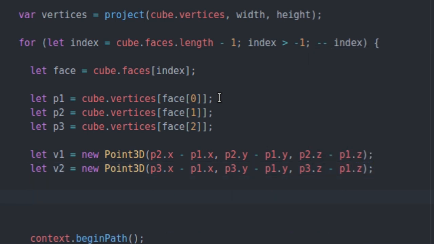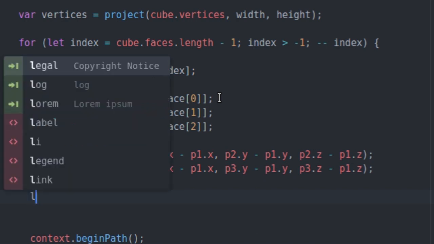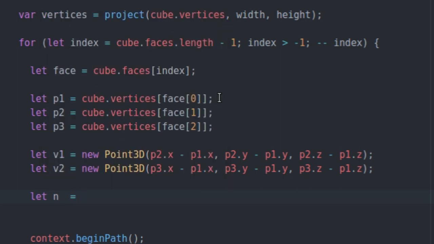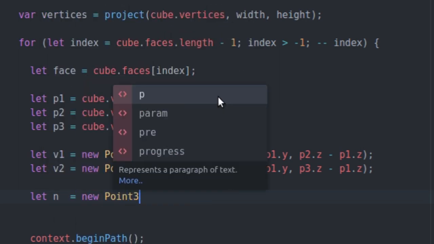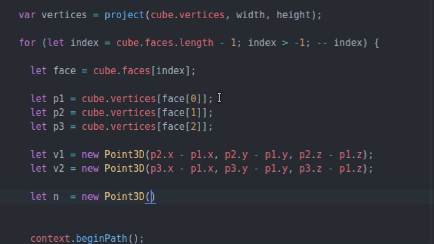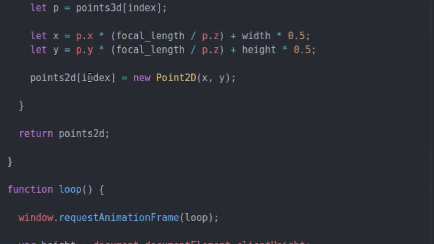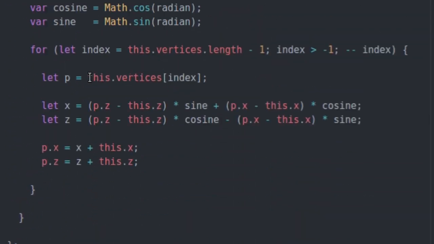So now we have our vectors, and the last thing we have to do is get our surface normal. So let's go ahead and say let n, that's going to stand for normal, let n equal new point 3D. And this is where it's going to get confusing, because in order to get the surface normal of a plane, not only do you have to get 2 vectors that represent vectors on the plane, you're also going to have to get the cross product of those 2 vectors, which is going to represent the normal for that plane. And depending on the winding of your points, and that comes back to where we actually define the vertices of our cube and the faces of our cube.